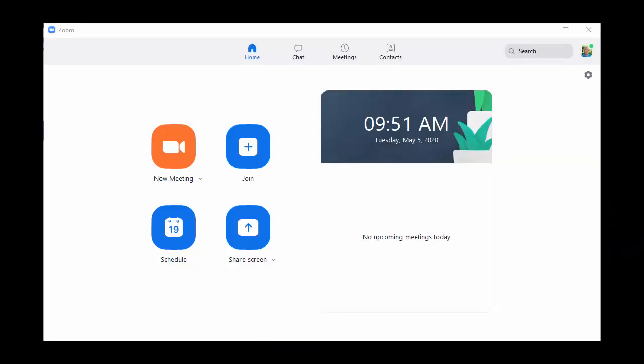Let's take a look first at the timestamp that shows up on the local recording. A local recording is when you record your Zoom meeting, but you keep the resultant video file on your own computer. So in order to configure that, you need to have the Zoom application on your computer, because this is not configurable through the web browser.